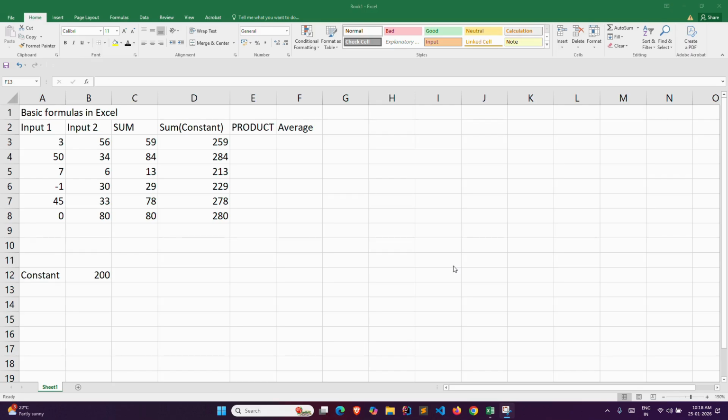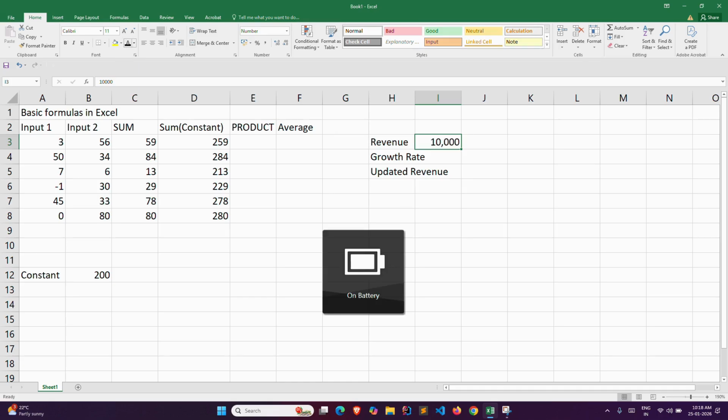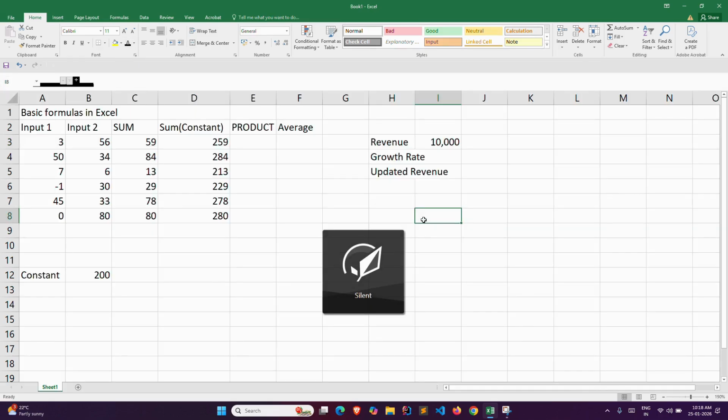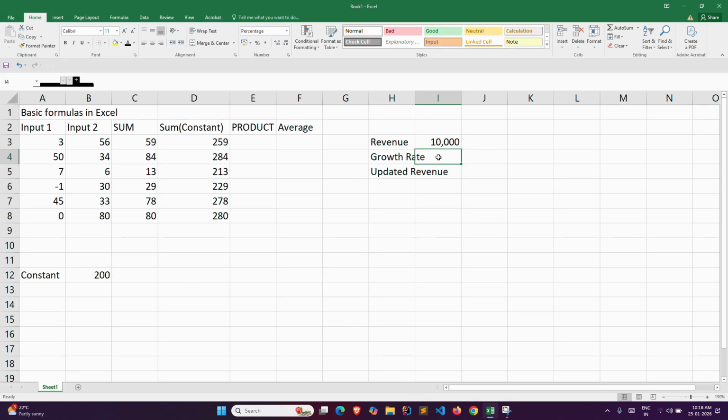Okay, so now let me share a consulting level Excel trick. In real businesses and consulting work, we never hard code numbers inside formulas. Instead, we always keep assumptions separate. For example, I have a table which has the revenue, the growth rate, and the updated revenue. Say the revenue is 10K and we assume that the growth rate is 10%.